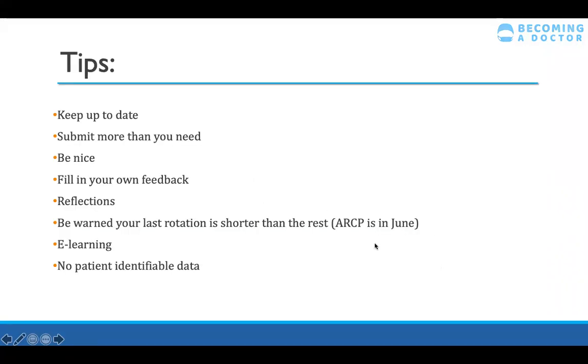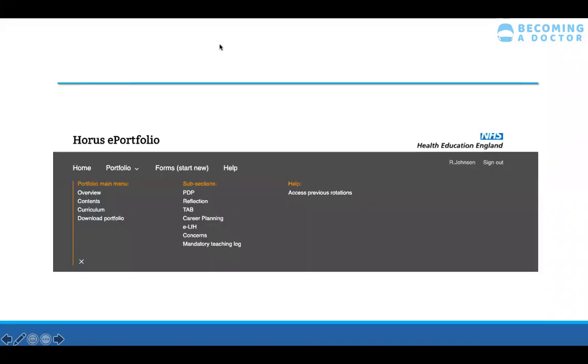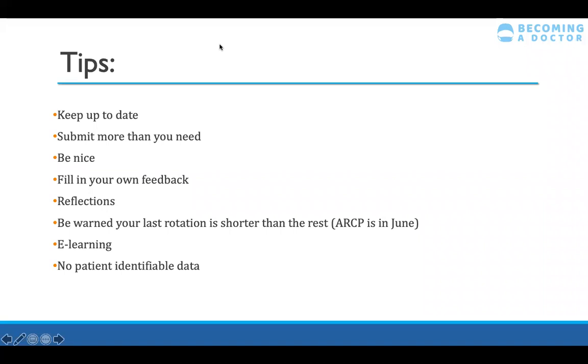So general things now. So my tips going forward would be, to stay up to date. So with hindsight, I wish I'd kept a bit on top of my portfolio. It's quite hard to remember everything that happened after you did it. So normally I would say try maybe once a week to go on it and just put anything that happened that week.